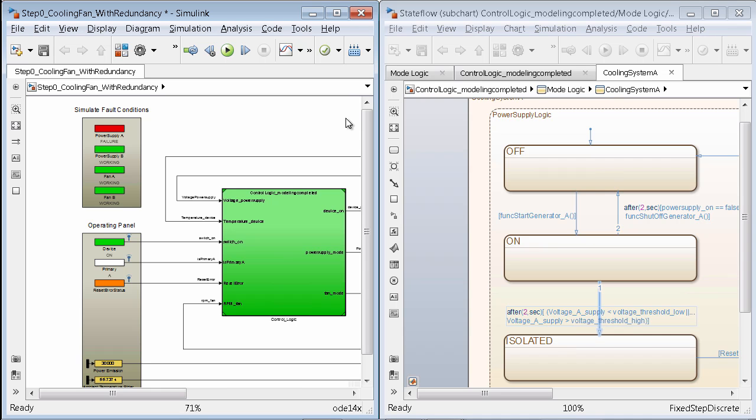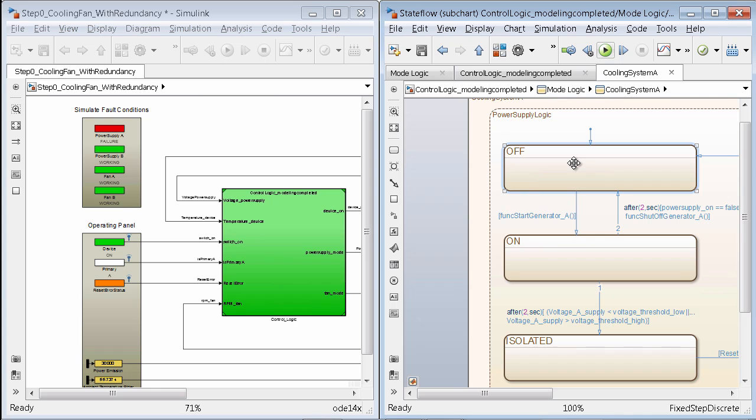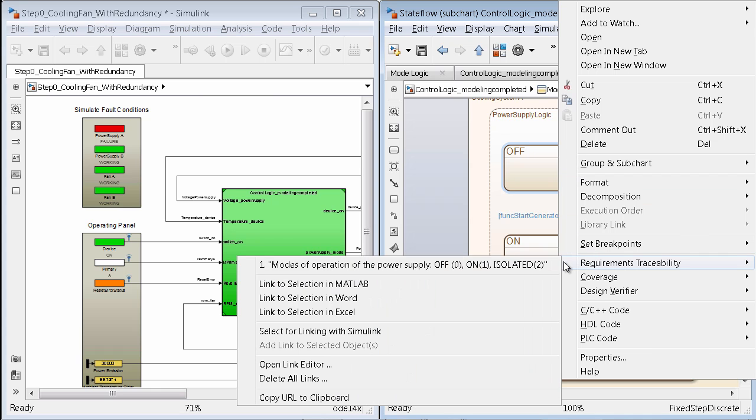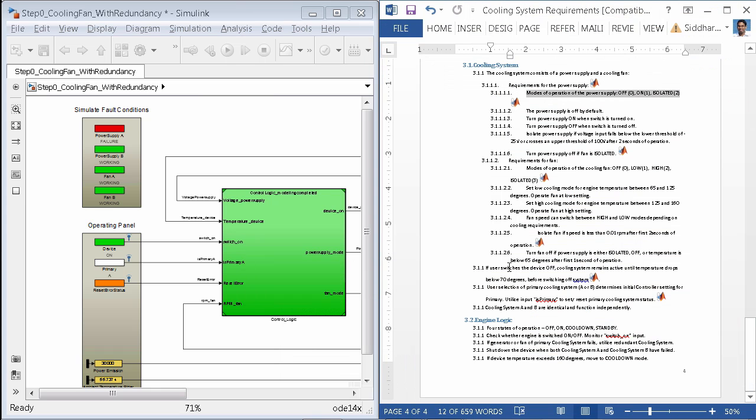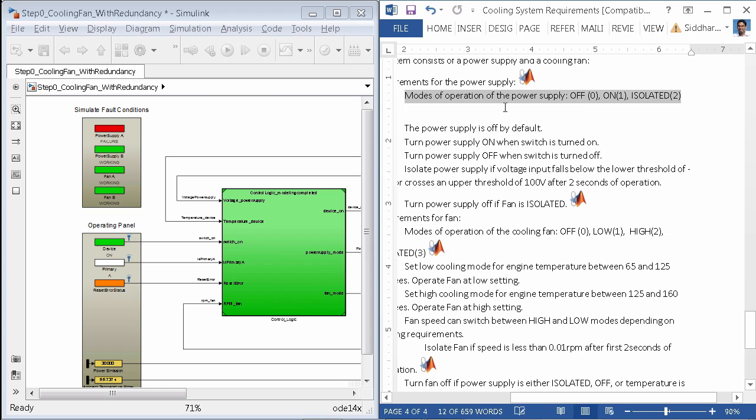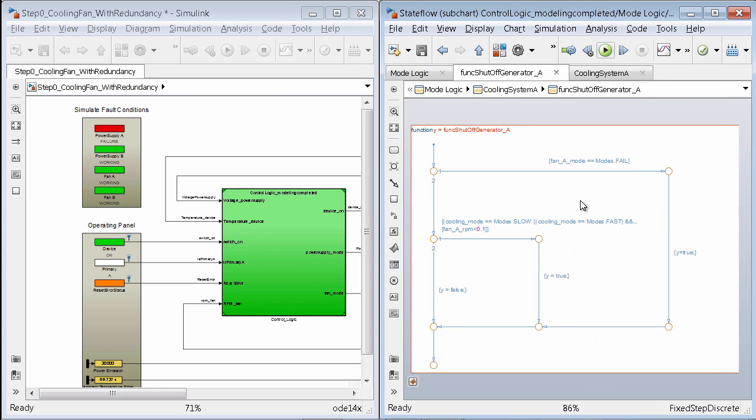Now, within our tools, within this editor, you can actually link those requirements with these parts of the model. What I mean by that is, let's say I want to see what requirement was the basis of the creation of this particular design component. I can right click on it and I can see that it was created to implement a requirement which said modes of operation of the power supply are off, on, and isolated. So not only is this a static requirement over here, if I click on it, the link that I've created actually opens up the Word document and highlights the requirement that was in Word. Similarly, I can go back from the Word document to the appropriate design element as well.